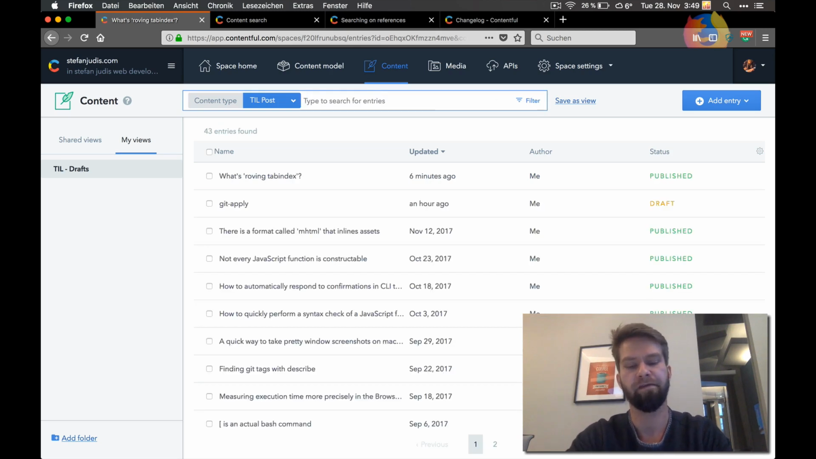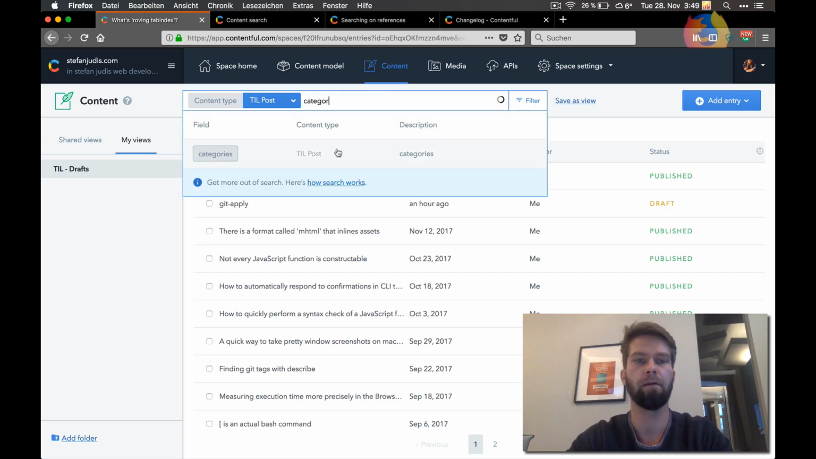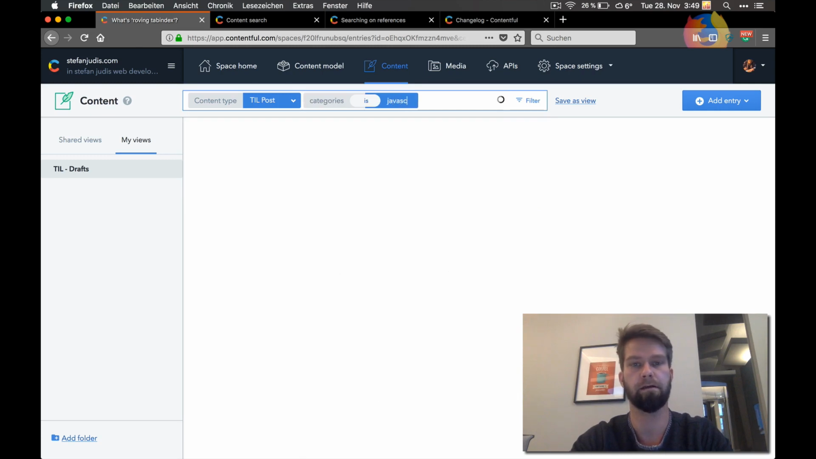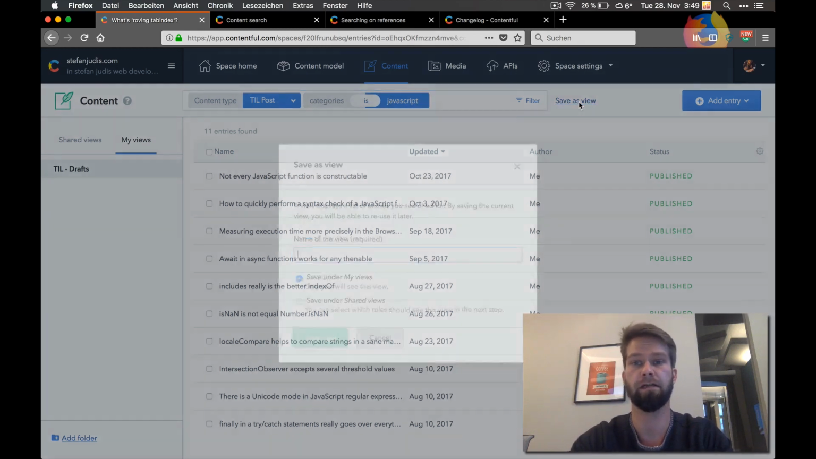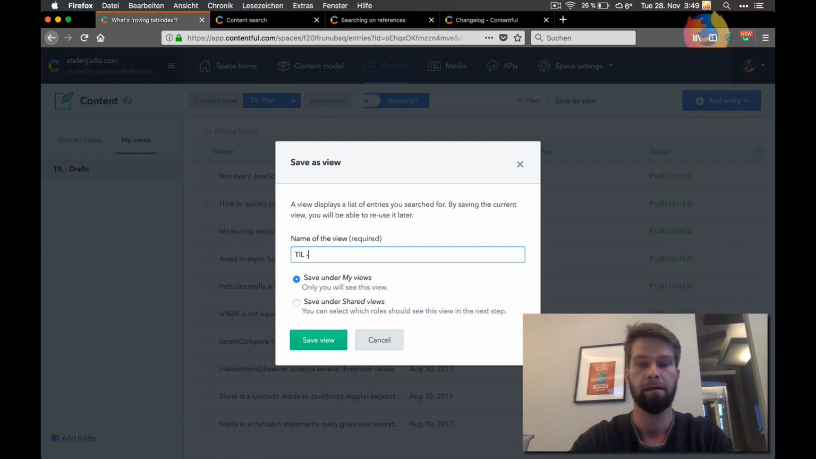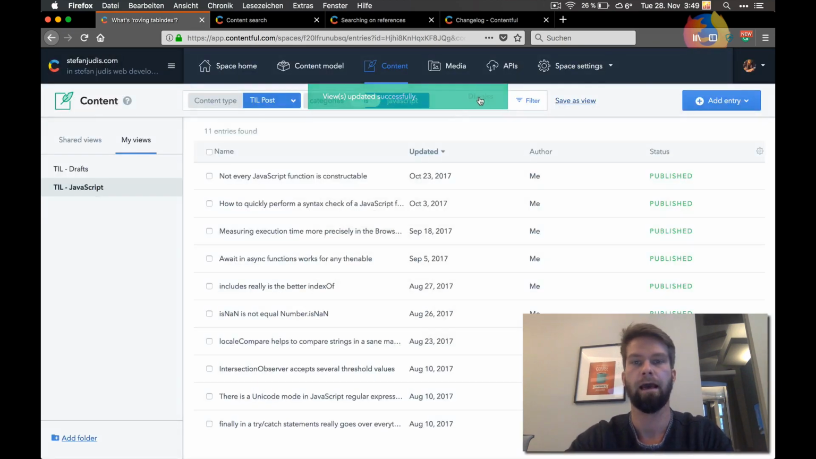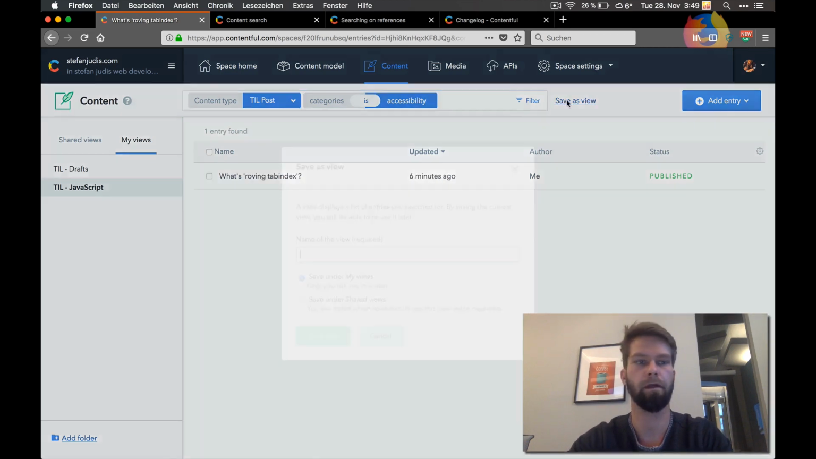So let's maybe figure out what JavaScript articles I have been writing or I've written. So I can just choose categories and then is JavaScript. So let's also save that. JavaScript. And I also like to write about accessibility. Accessibility. Here we go. Then we've got another one.